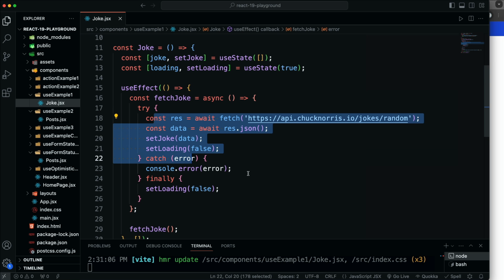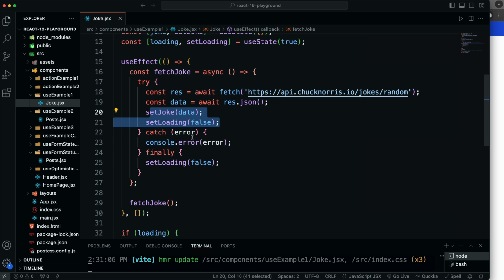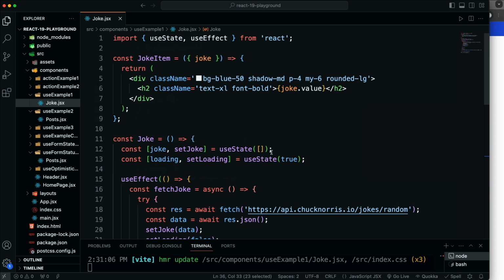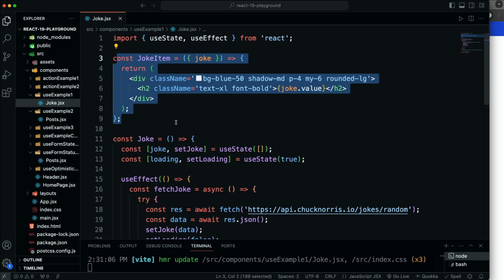So making the request, I'm filling the state, so setJoke, setLoading, we're checking for loading, and if we have the joke, we're passing it in as a prop to this JokeItem component. Many of these will have multiple components, but they'll all be in the same file just to make it easier and keep everything in one place.